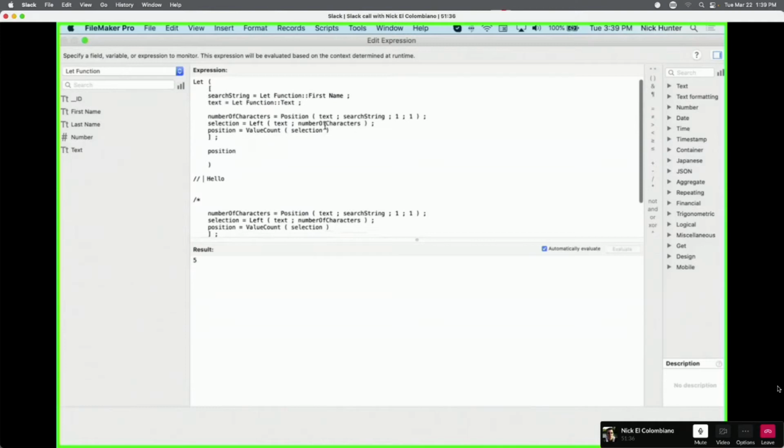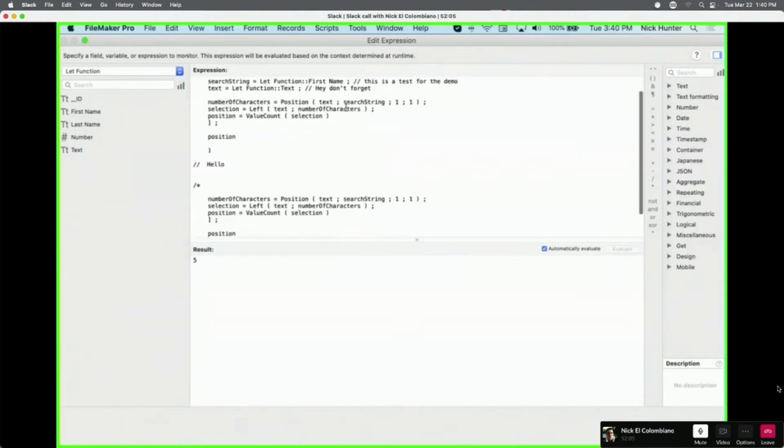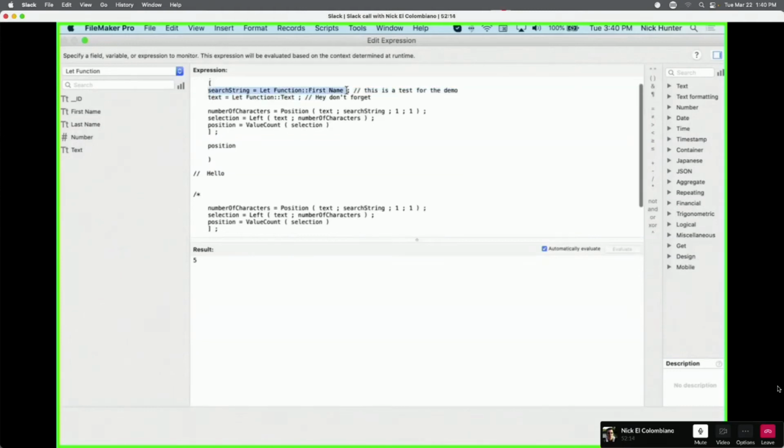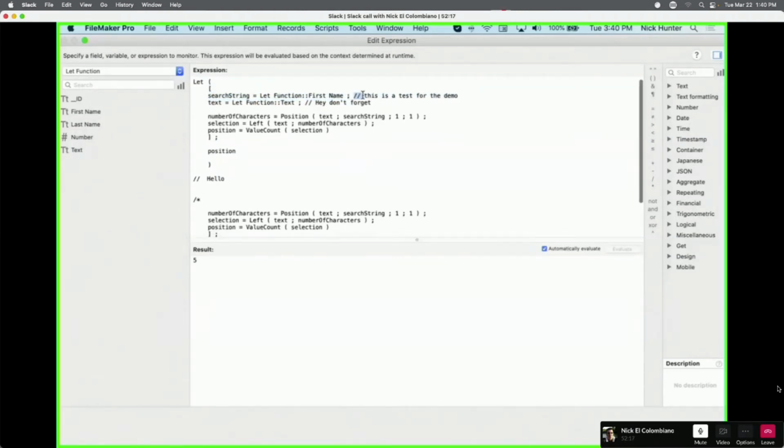I can put a comment anywhere. I can say, hey, this is a test for the demo. I can put another one here, saying, hey, don't forget, etc. You can put them and it still works. If I remove the two slashes, it breaks. But you need to use it wisely. I cannot put a comment in the middle here, because it will break everything. So you make something that works, and at the end of something that works, you can use that way.